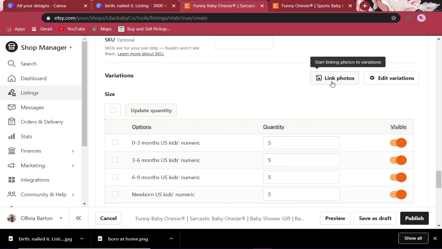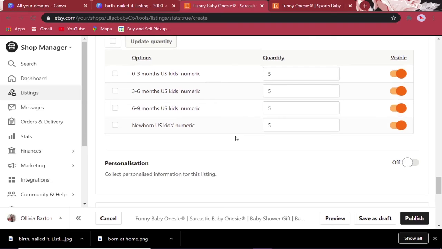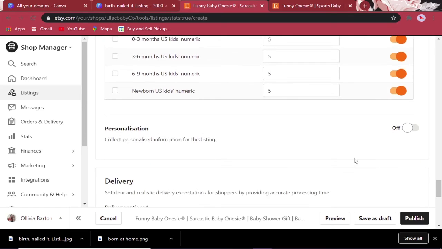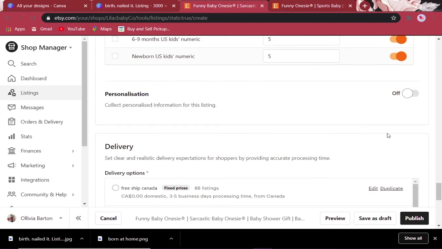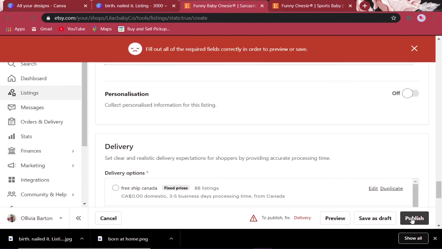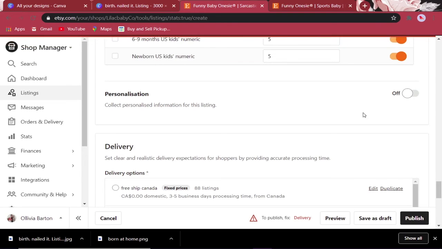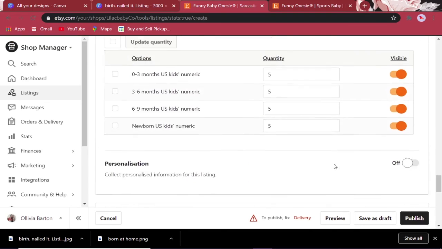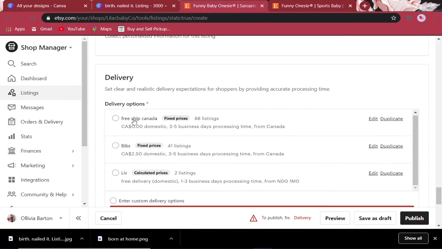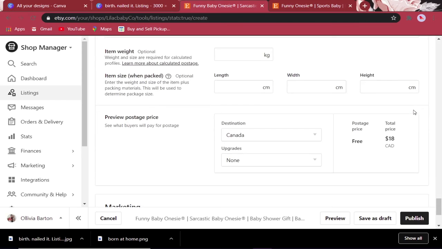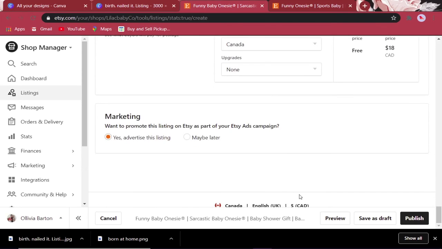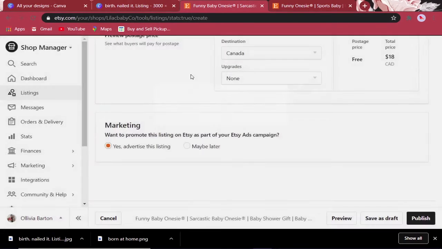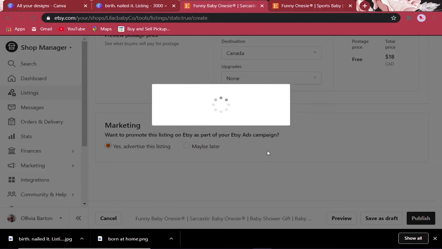Okay, and you can link photos if you have different patterns or whatever, but since this is all the same, we're just gonna go with this. No personalization. Yep, okay, and we're gonna go down and click our shipping profile and hit publish. Perfect. And publish.